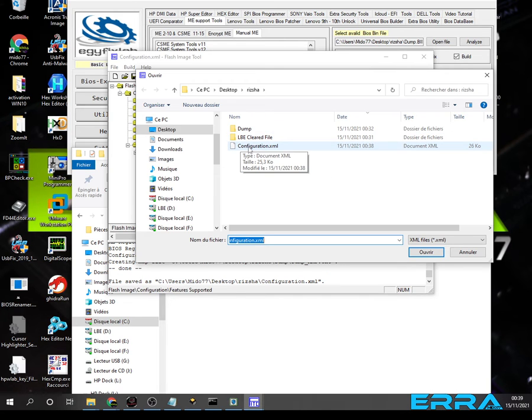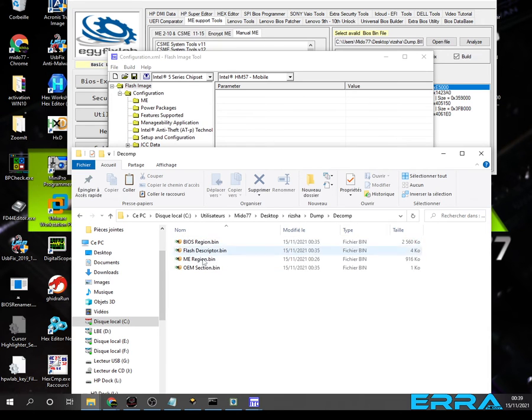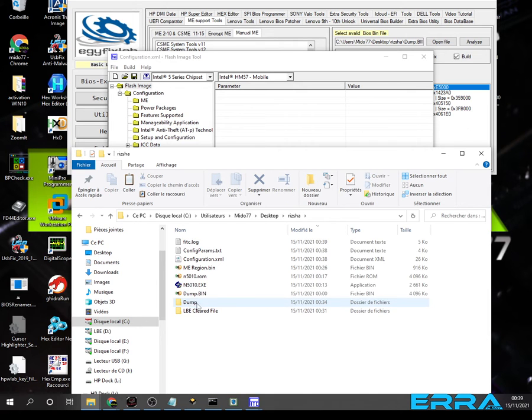Now we are going to open this configuration file. Now if we build our image, it will be built. What does it mean, build the image? Simply these partitions which are decompressed, which are the subpartitions of the dump. Where is the dump? This one.